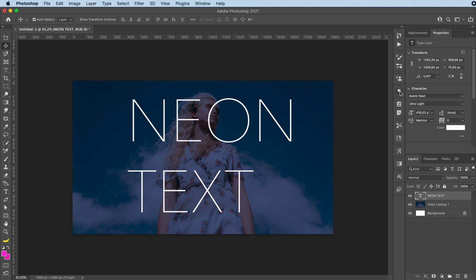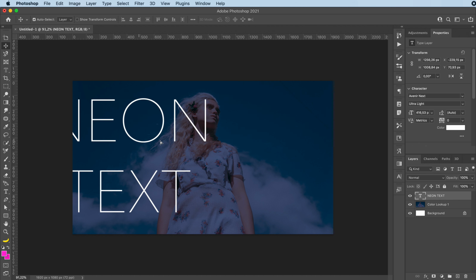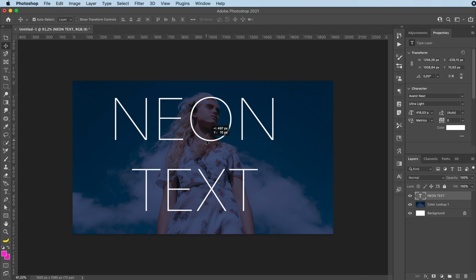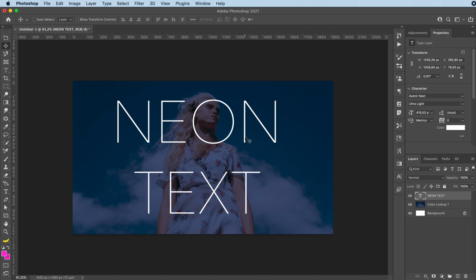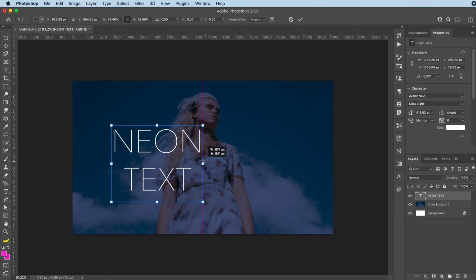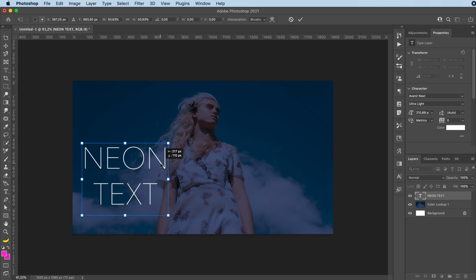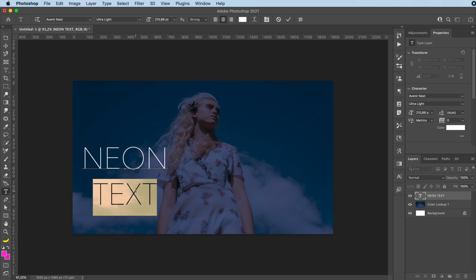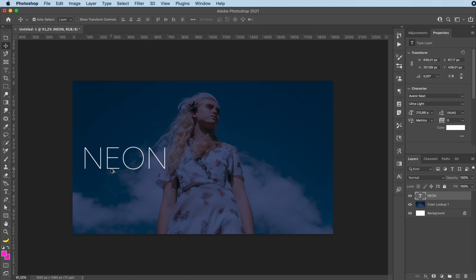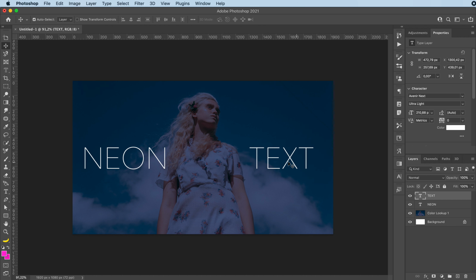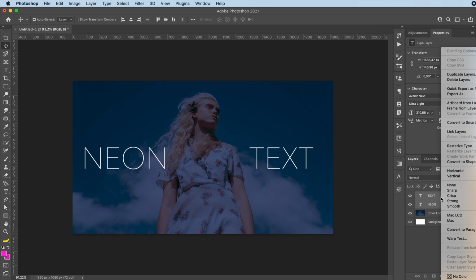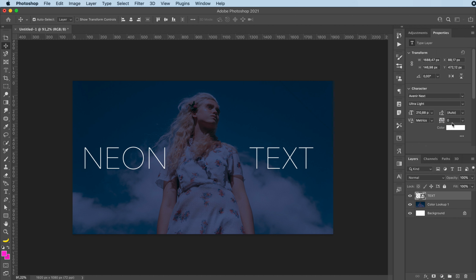I also want my text to be centered, so I'll get the paragraph and click here. And let me think of where I want to position this. Let's see. Maybe I want this to go over here. I'm gonna duplicate this, bring it on this other side, kind of like this. Yeah, might work. I'm gonna merge these two together or convert to smart object.